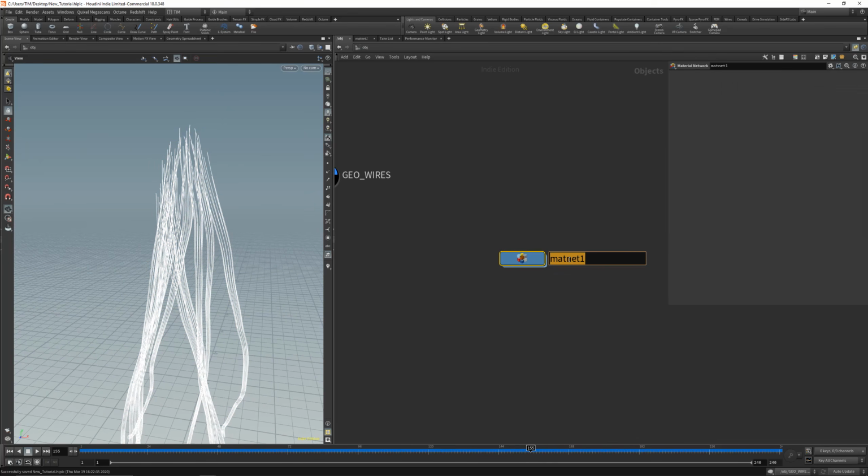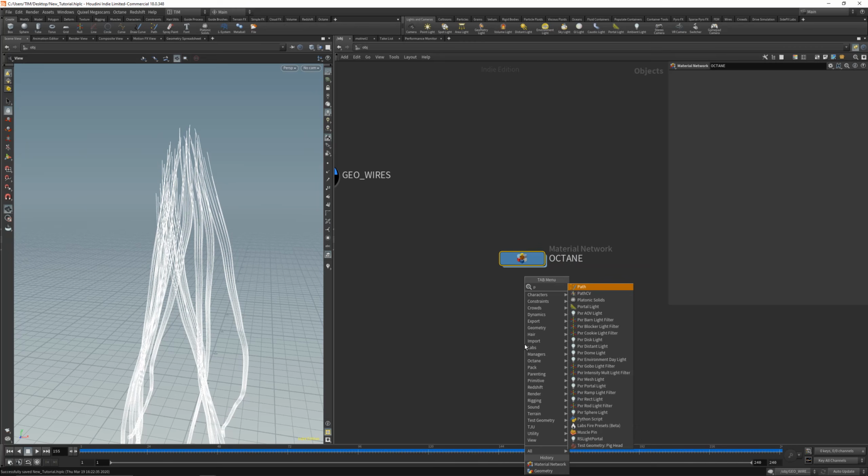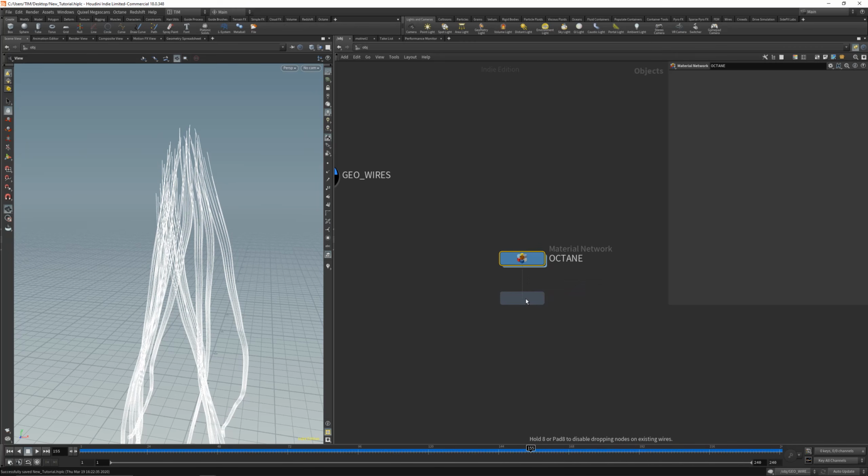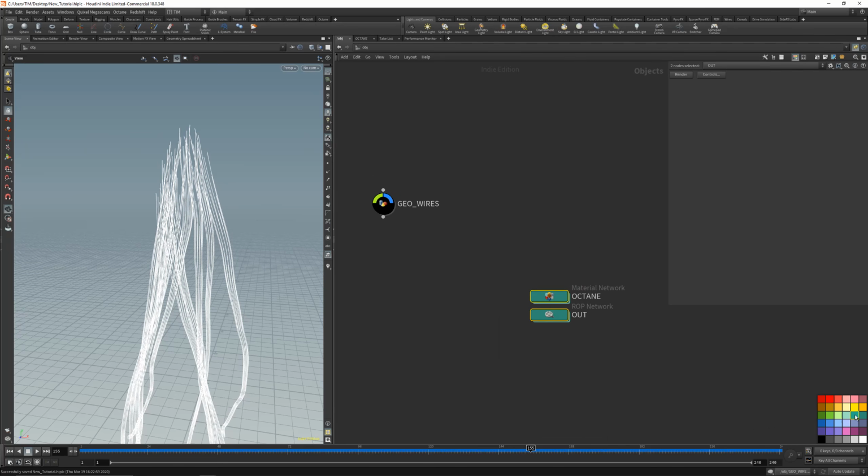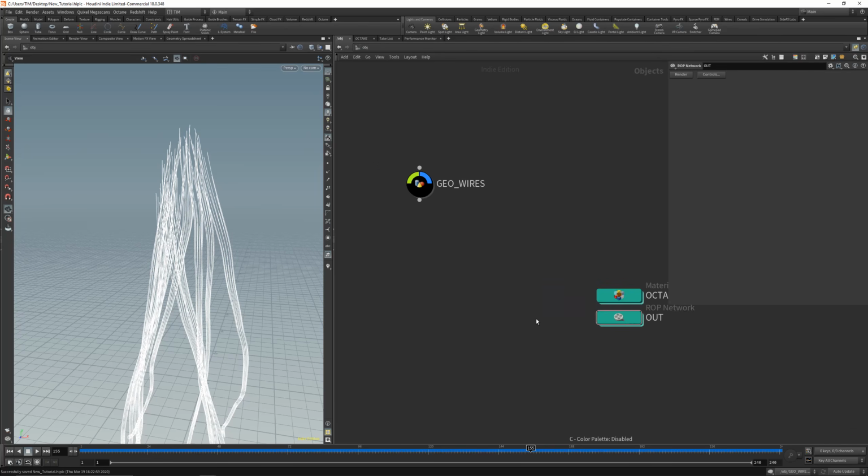We will need a material network. Let's call it Octane. And we'll need a ROP network, and let's call this out. Let's make it red, but red is also Redshift. Oh no, that's bad. Let's make it green. Octane is green, cool. But I don't like this green. Let's make it this green. It doesn't matter.